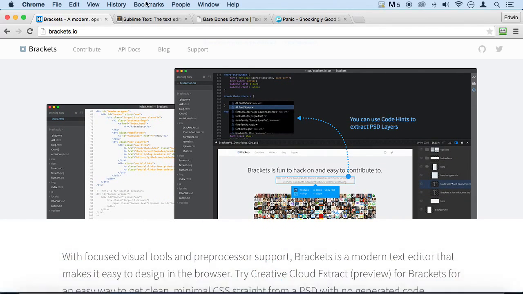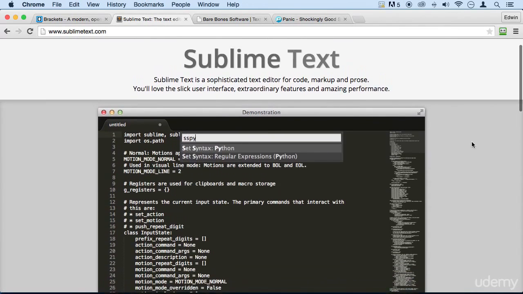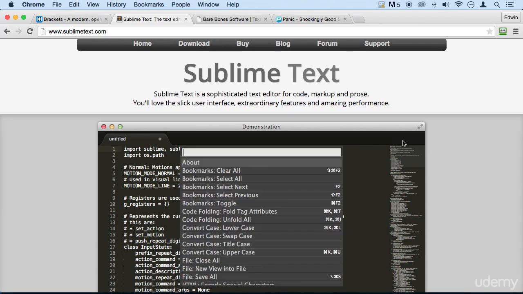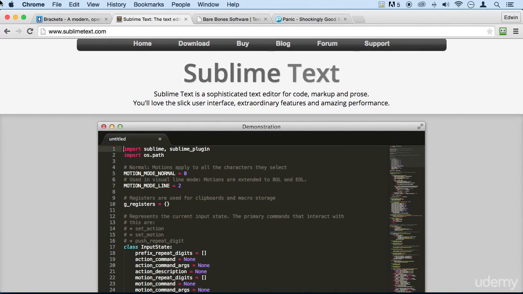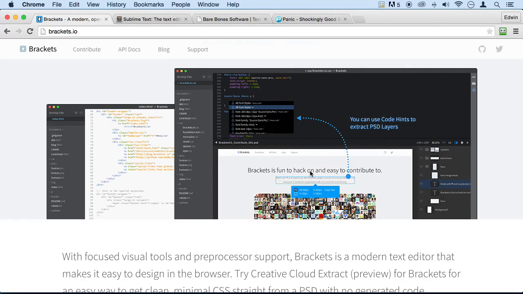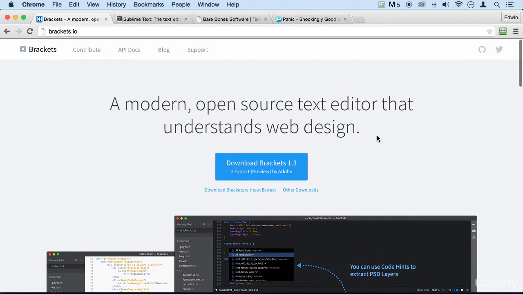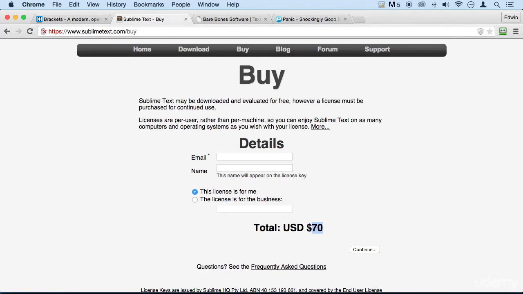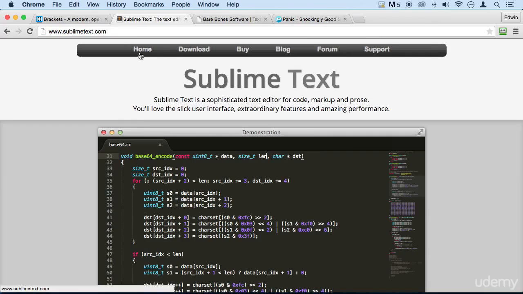I have also Sublime Text. And this one is the one that I'm going to be using for this course, and I use it for some of my other courses too. But I also use brackets because a lot of people download brackets because it's free. So Sublime Text has a price tag at this moment of $70. Maybe they'll put down the price later on. But right now it's $70.